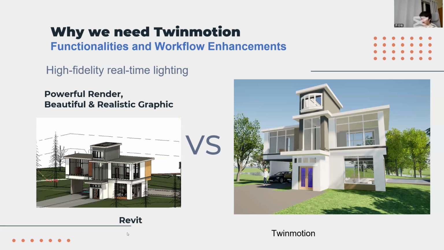On the left one we see the building I used Revit to create. The render is not realistic. We can see the material is not really nice. On the right one, I imported the Revit file into Twinmotion. We can see the building is getting more beautiful.